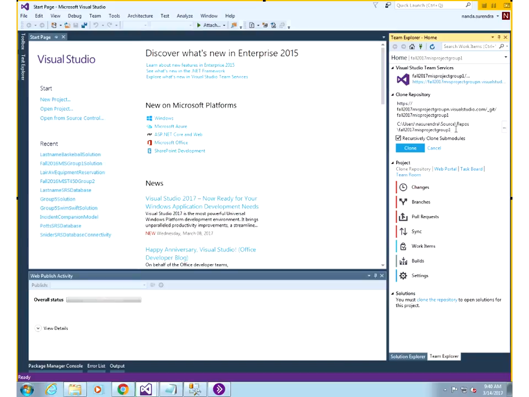Okay, so here it's asking you to choose a location for your clone repository. Do you want to explain what that is? I'm not sure. You're going to have two versions of the code. One is on, if you want to broadly call it the cloud, which is Visual Studio Online, and the other is the clone of it on your local machine.